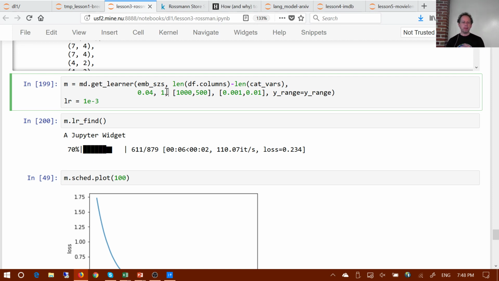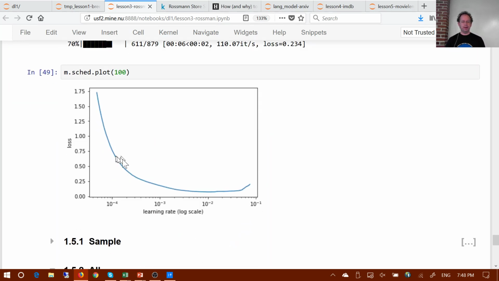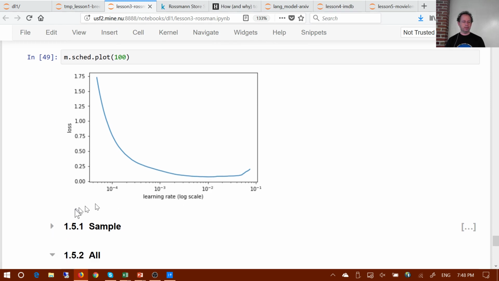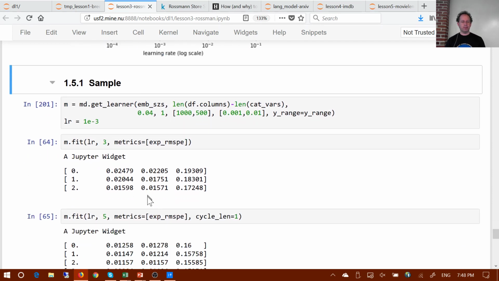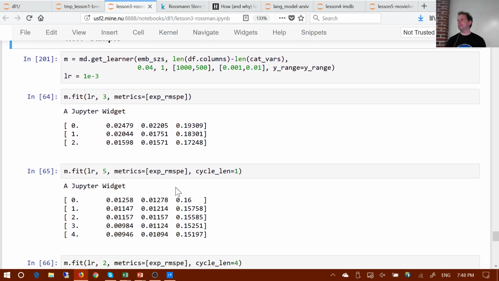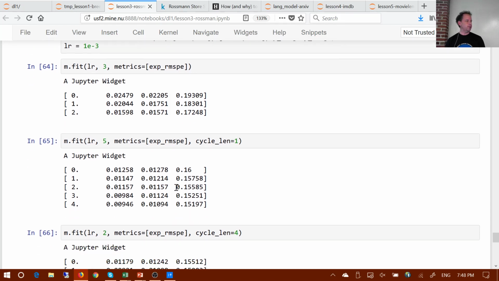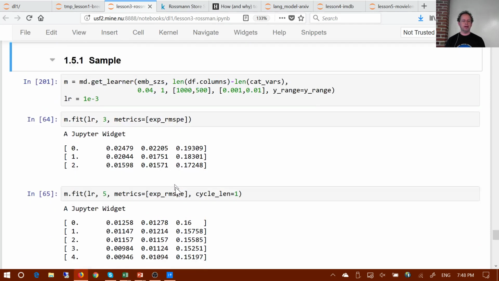After that, we now have a learner where we can call LR find, and we get the standard looking shape, and we can say what amount do we want to use, and we can then go ahead and start training using exactly the same API we've seen before. So this is all identical.